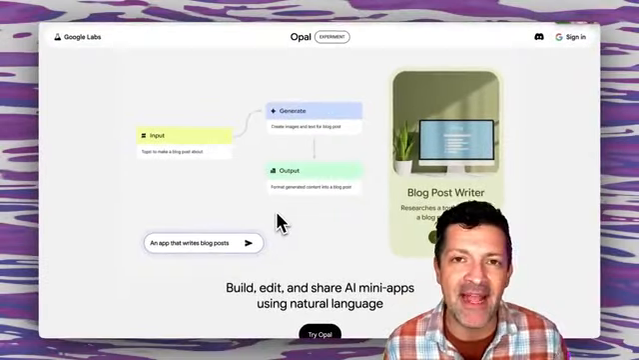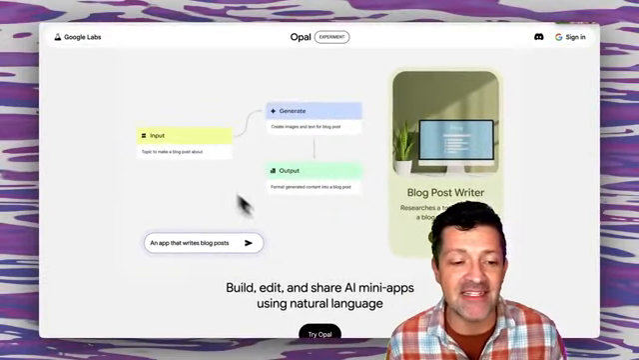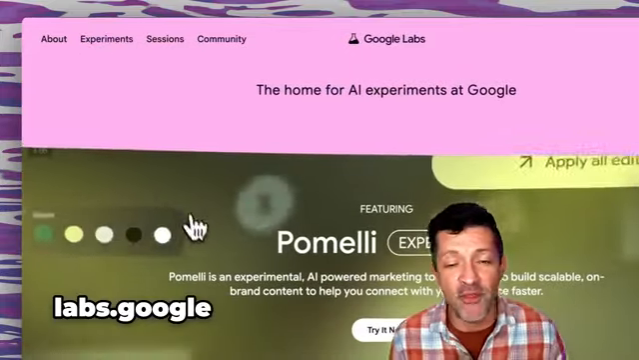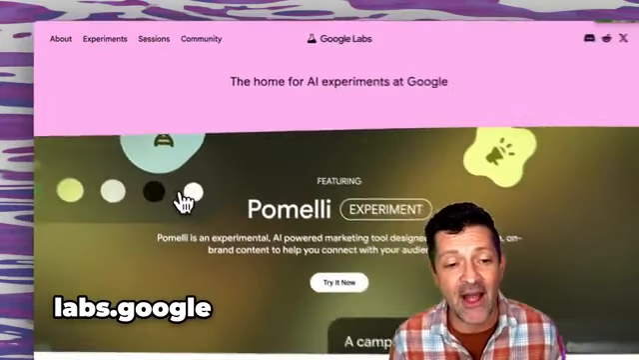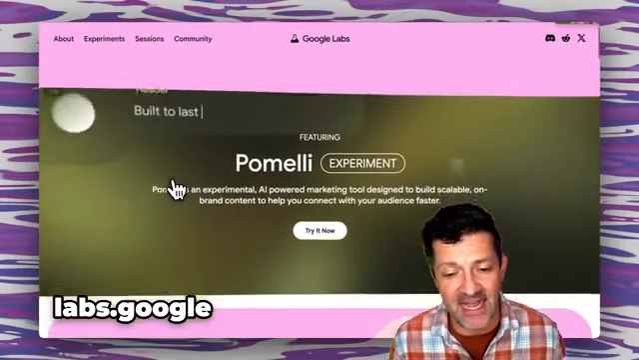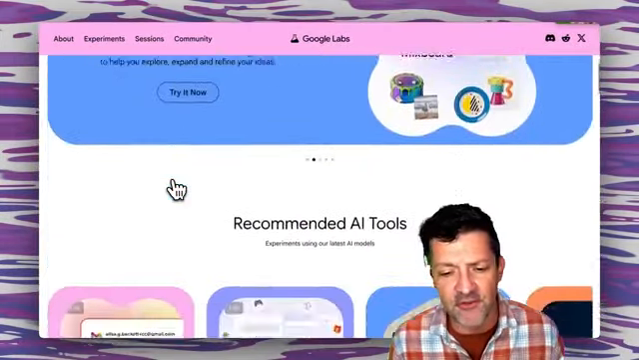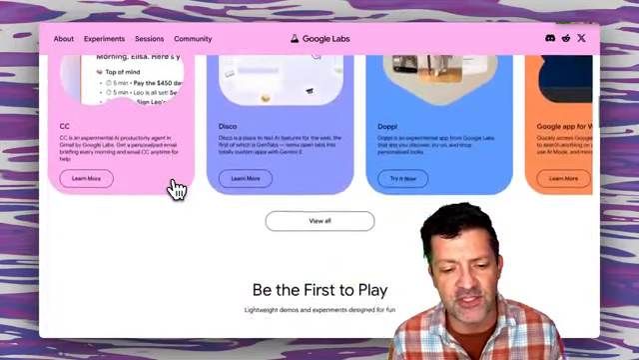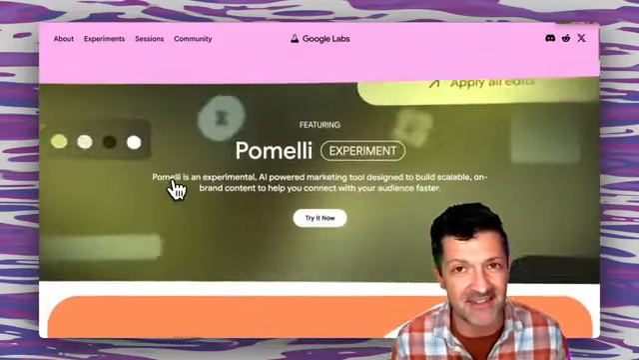Both Notebook LM and Opal started as an experiment inside of Google Labs, and if you take one thing away from this video, it's go check out labs.google. This is a fantastic place to see all of the different things that they offer, all the tools that they are experimenting with. We're going to come back to this in just a second.